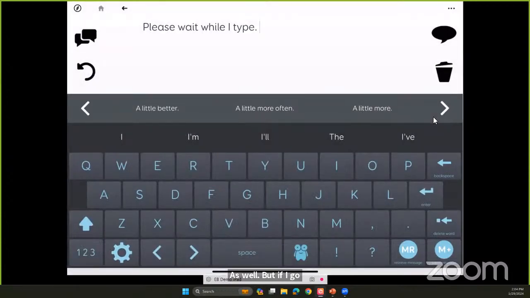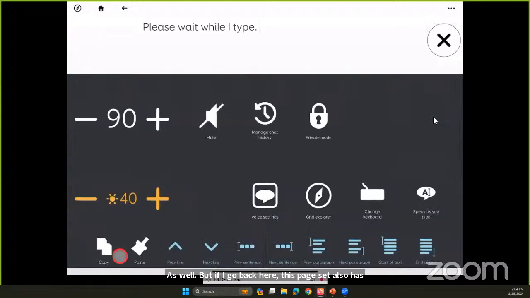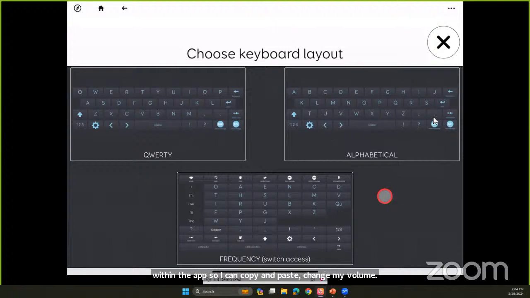But if I go back here, this page set also has settings as well. I tap that, and this is where I can change some of those things right within the app. So I can copy and paste, change my volume. I can go into change keyboard. It came default with the QWERTY keyboard, but if I wanted the alphabetical keyboard, or if I were using switch access, this one also has some accessibility options. It arranges them by frequency so that as I'm scanning, I get to the letters I would be likely to use more often faster.